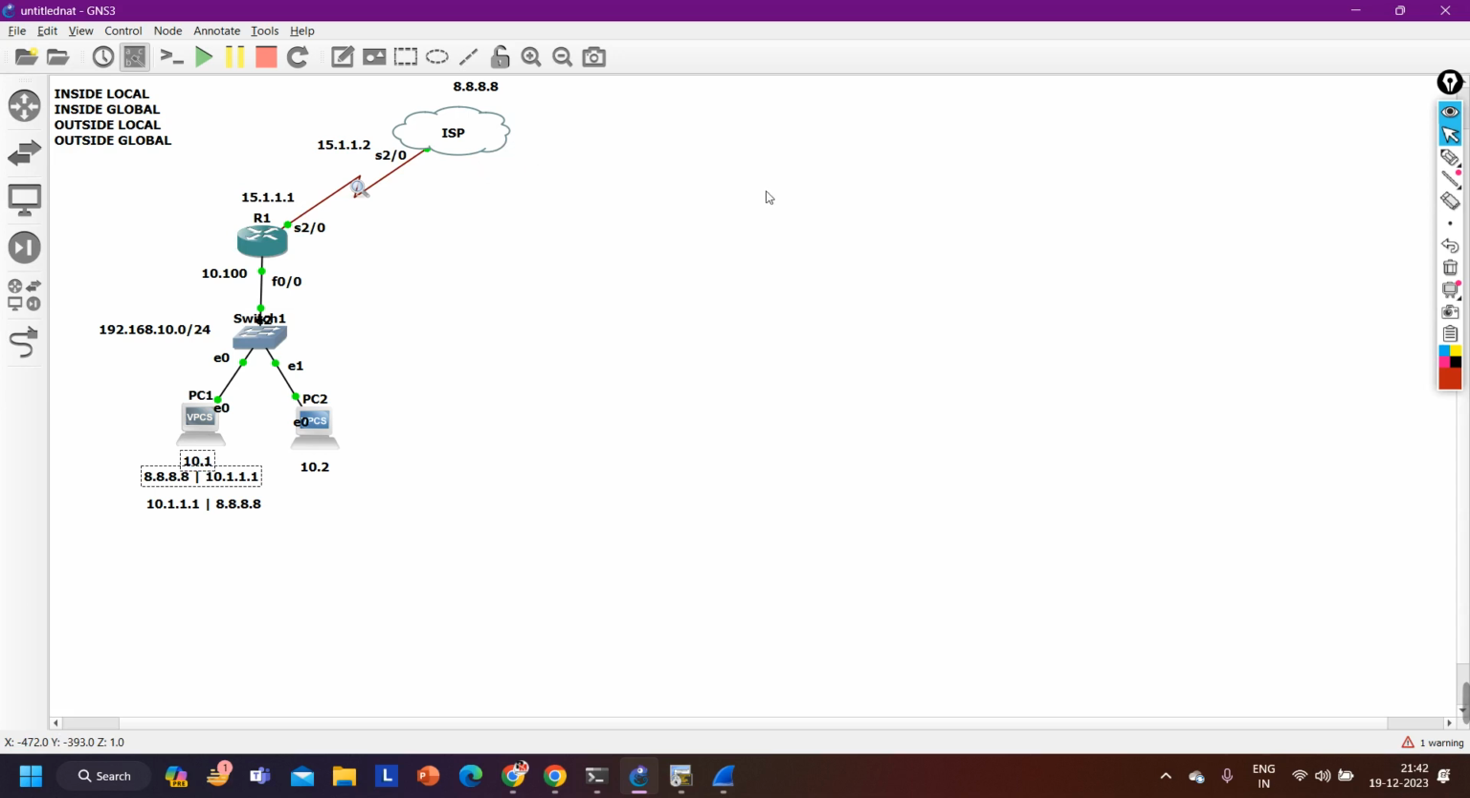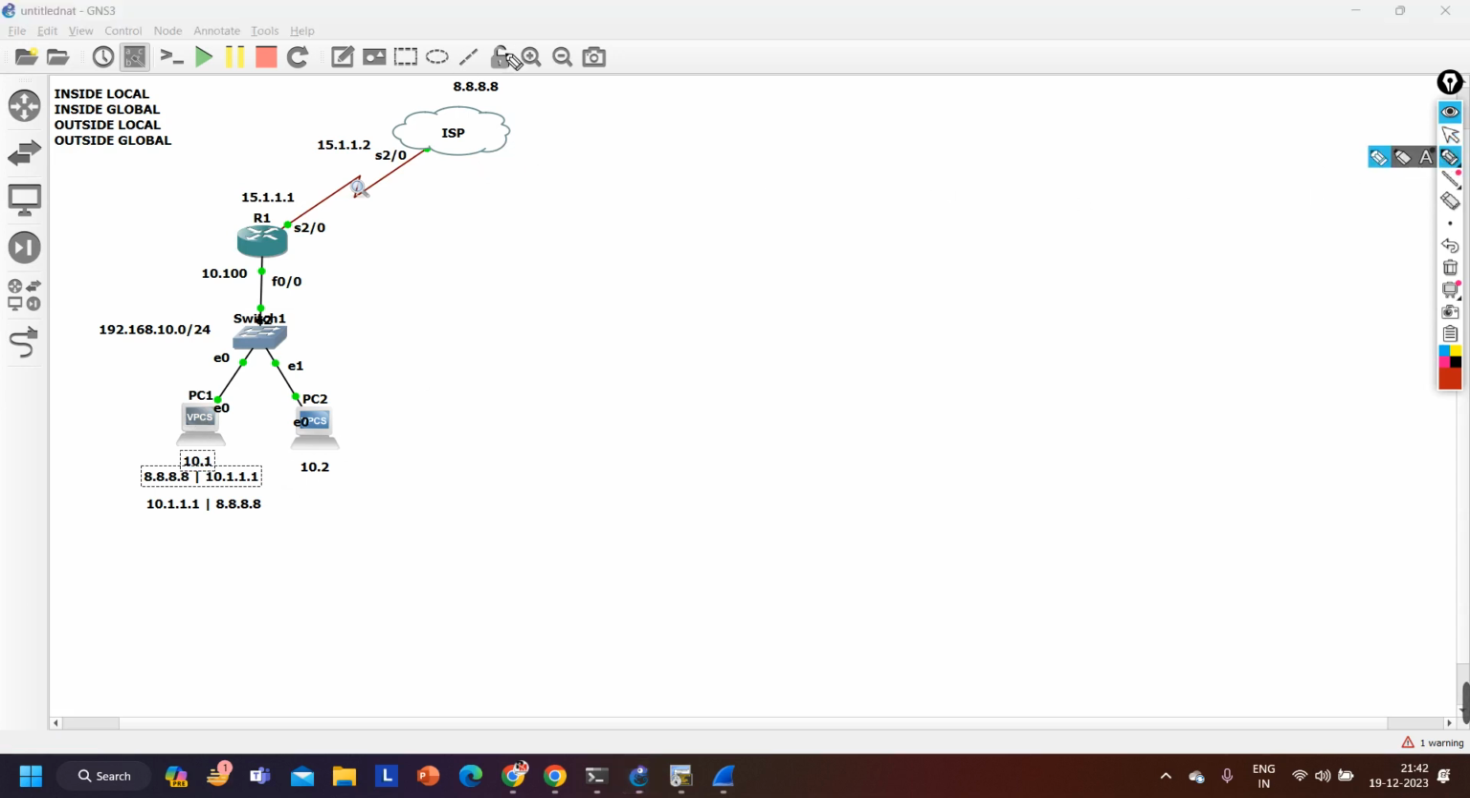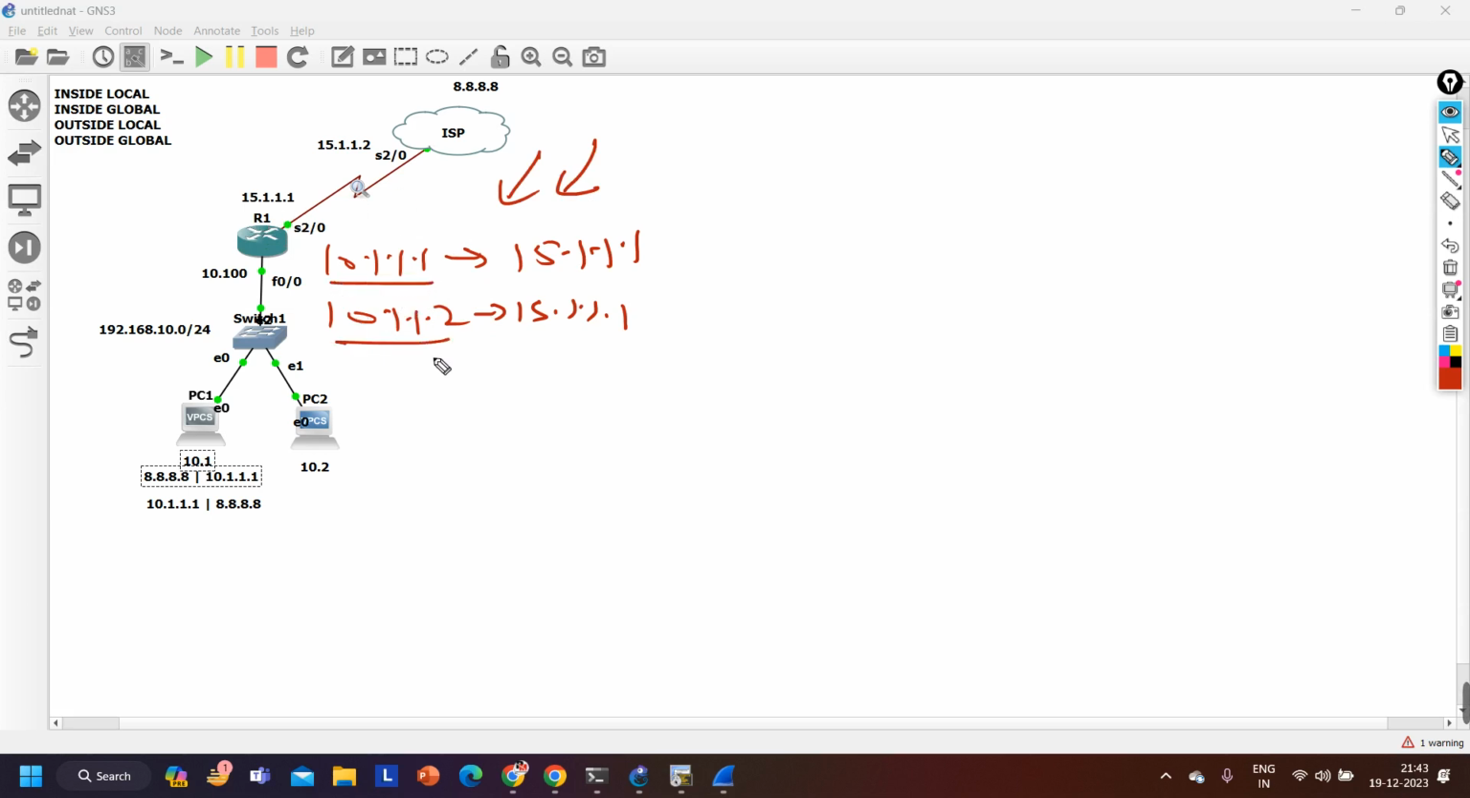Then how will router 1 come to know which private IP address is translated into which public IP address? Meaning, when the reply comes from the ISP side, let's say both PCs have sent a request to the ISP to 8.8.8.8. Router 1 has translated 10.1.1.1 into 15.1.1.1, and 10.1.1.2 into the same public IP address. So when the reply comes, how will router 1 know whether the reply is for 10.1.1.1 or 10.1.1.2? For that, router 1 will assign one port number while translating.